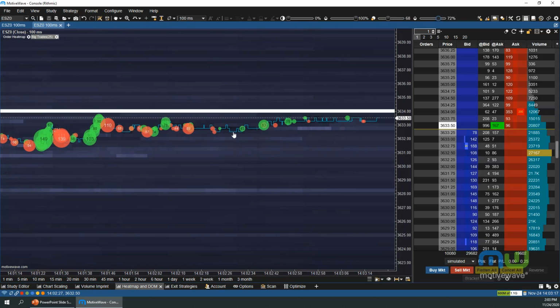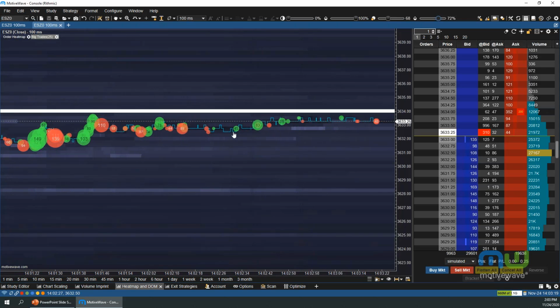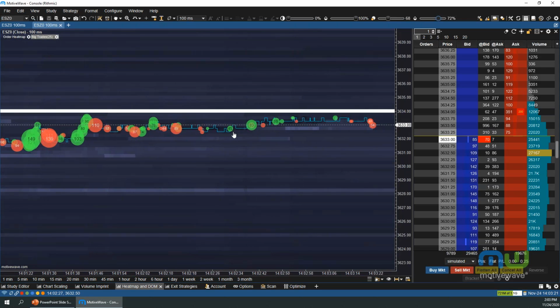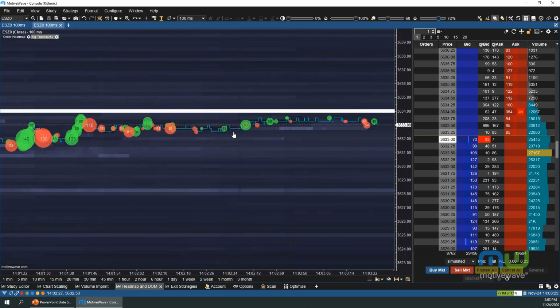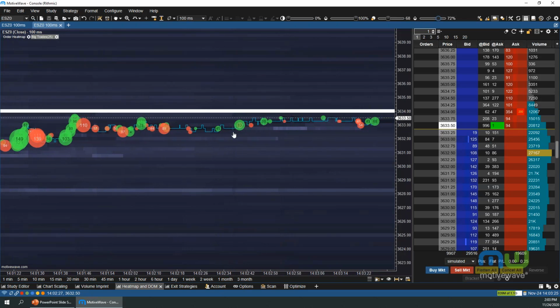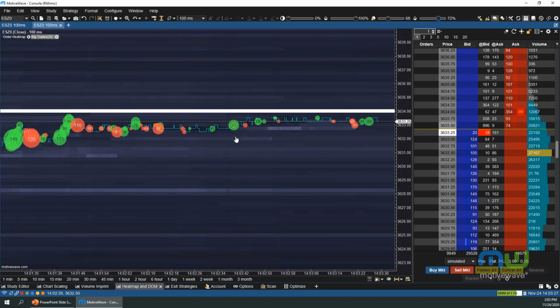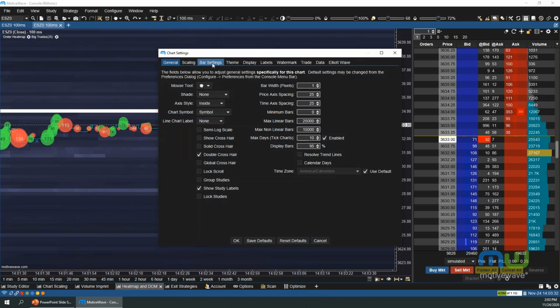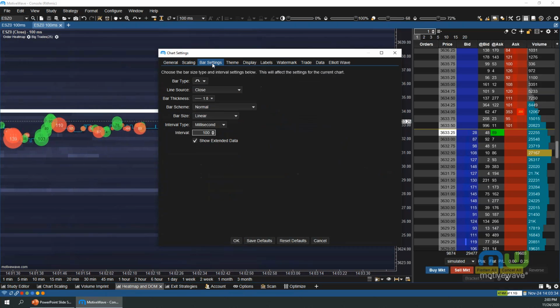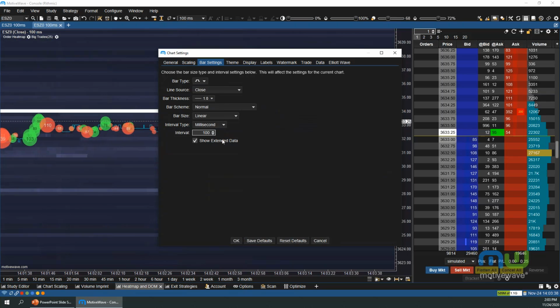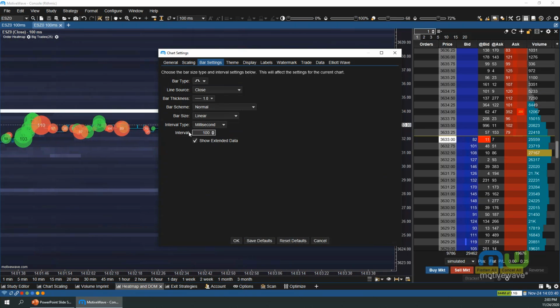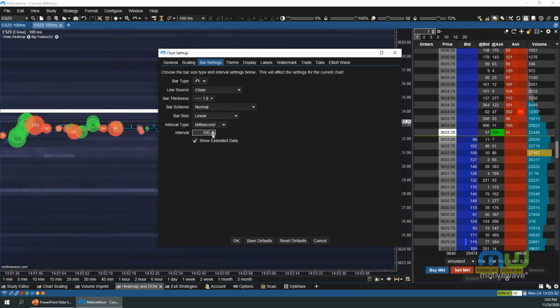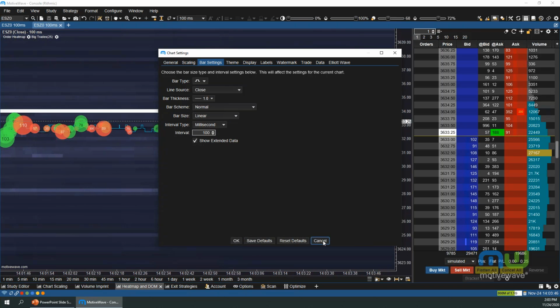As many of you may be aware, in version 6.3 of MotiveWave, we added the ability to display millisecond charts, which can be quite useful for the order heat map study. So you can access these charts by double-clicking the chart background to bring up the chart settings. On the bar settings tab, you can select interval type of millisecond and then enter in your interval. 100 milliseconds is what I'm using in this example.